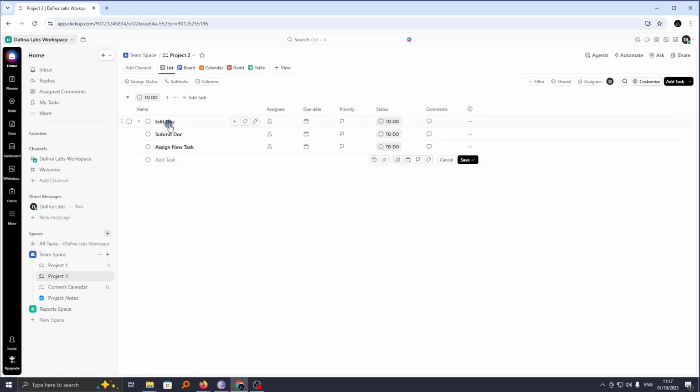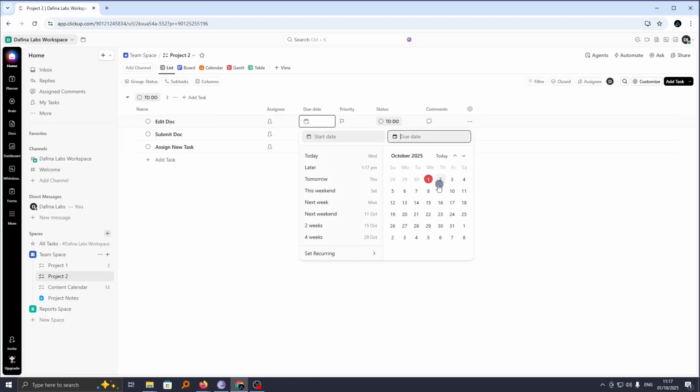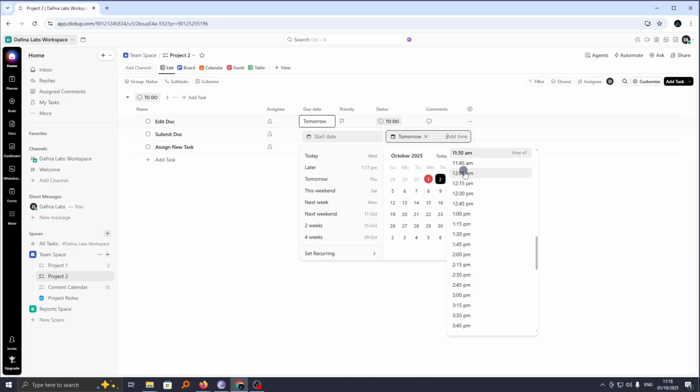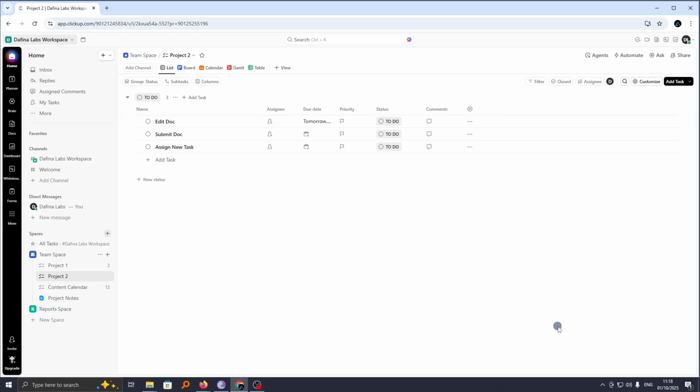Now one thing you can also do is to go ahead and add due date or due time under each task. So you can just click on date here, and you can select the date and also the time, for instance tomorrow. And to add the time, you can just click on add time, and you can go ahead and choose the time you want this to be done. And once you're done, now you can just click outside.